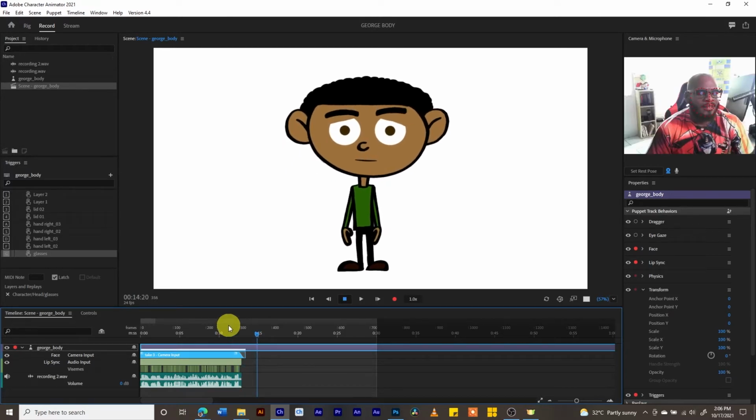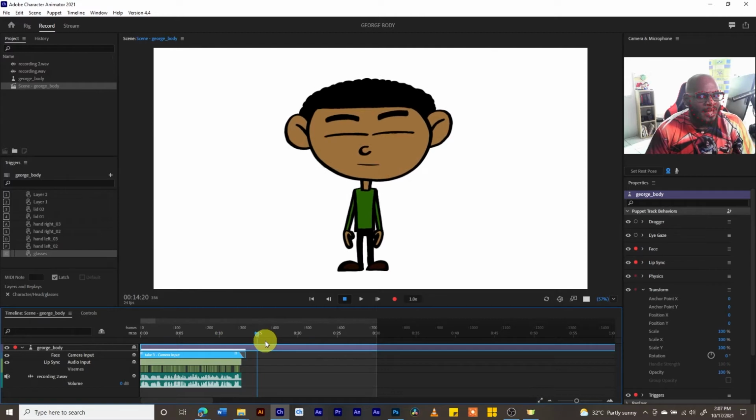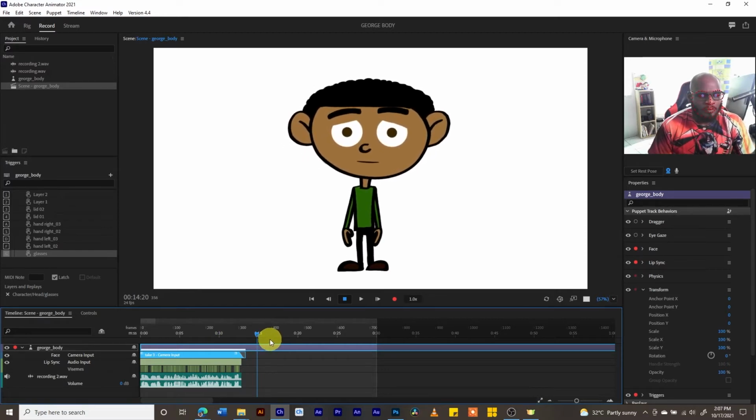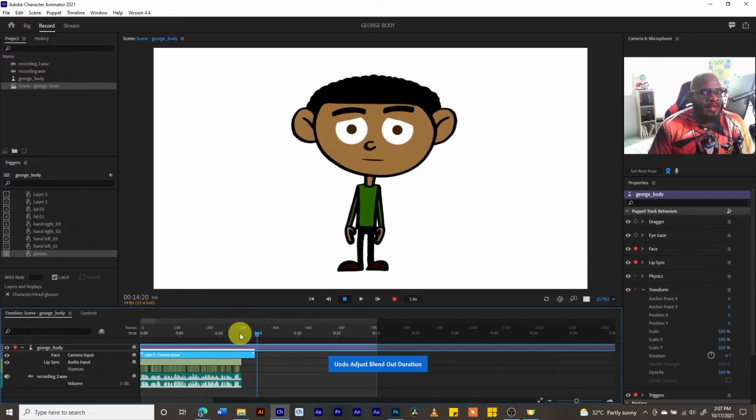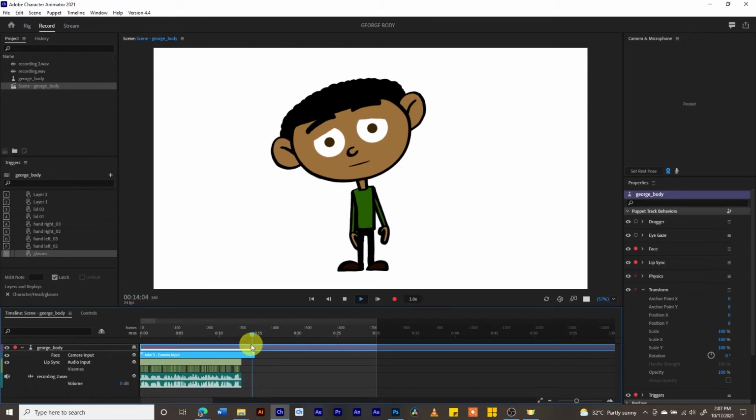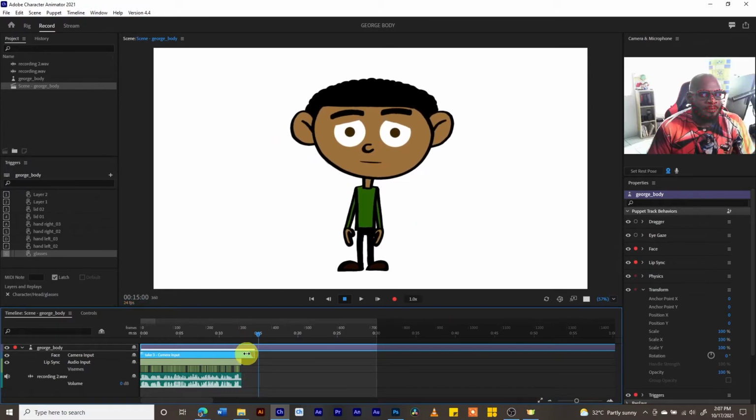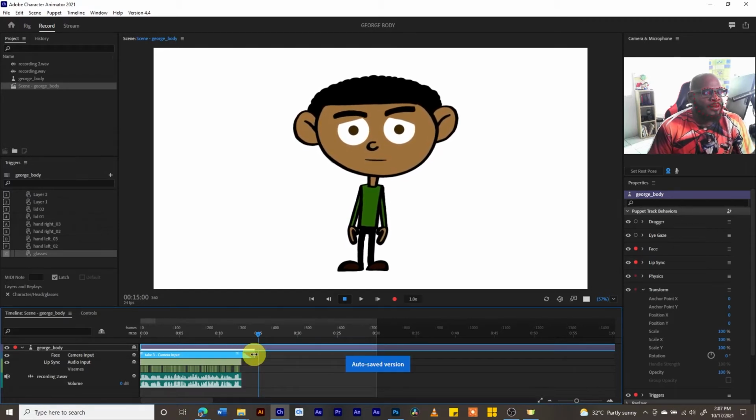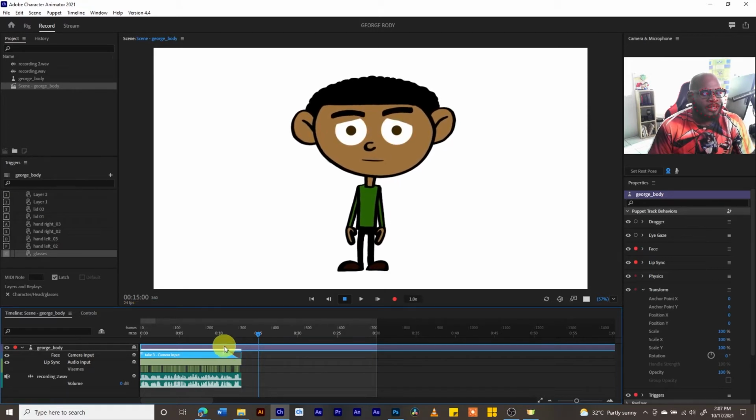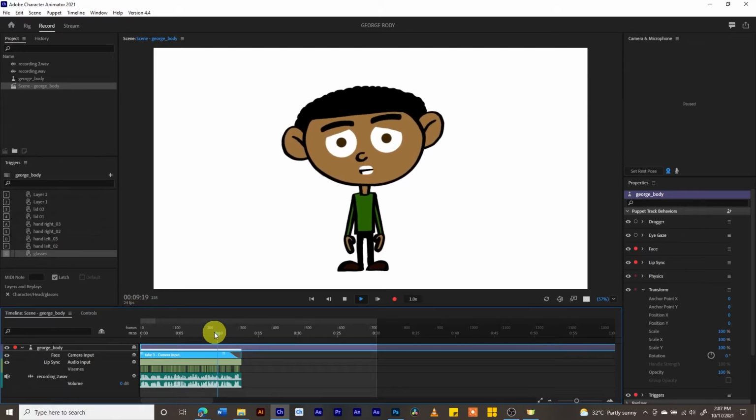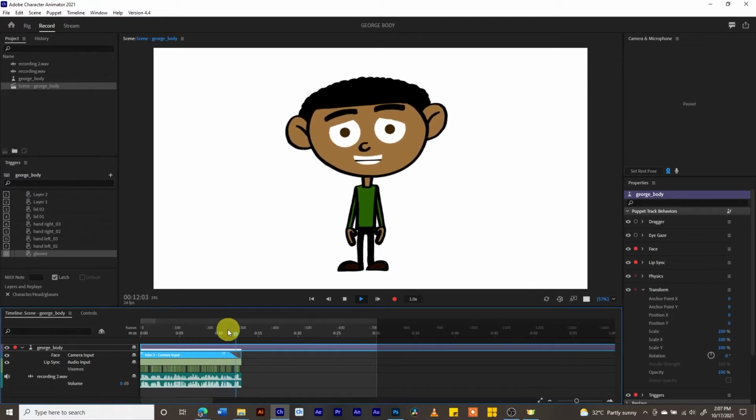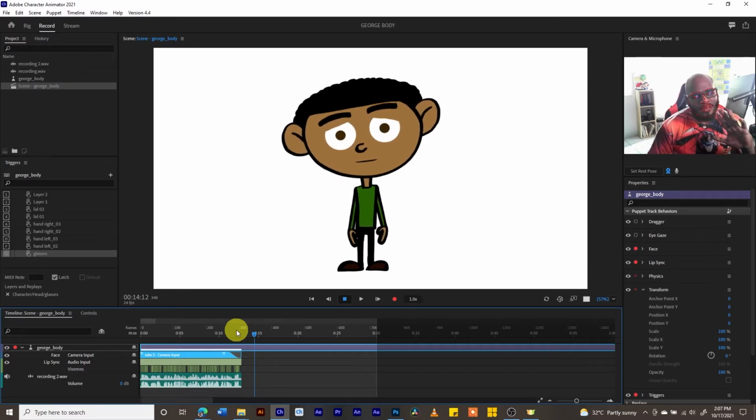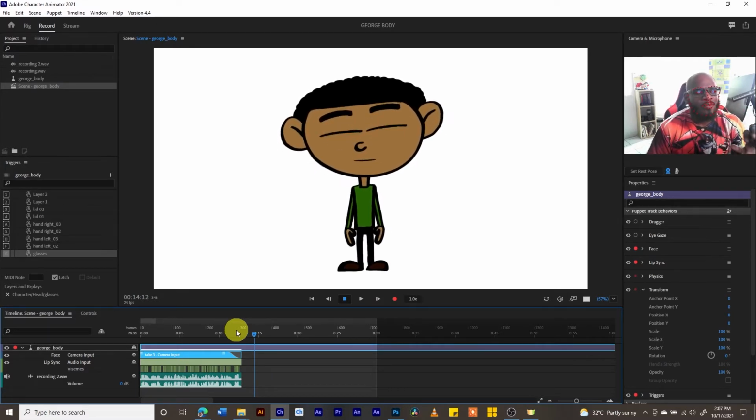Excellent. Okay, so if you notice that before, he just ended abruptly like this. Whereas just by dragging this here, we can see a gentle slope right here. It eases out the movement of your character. So he won't just stop abruptly. There will be a smooth movement in there.